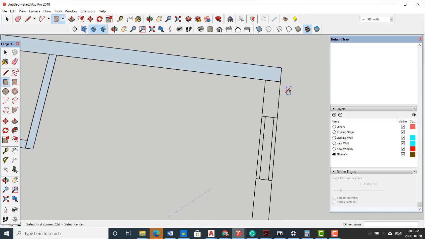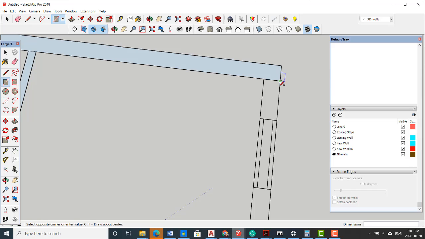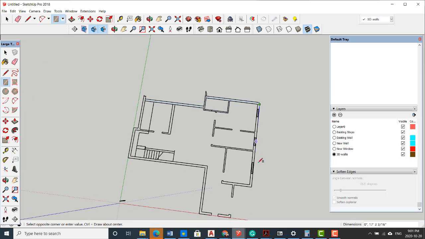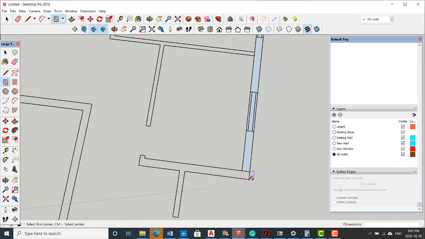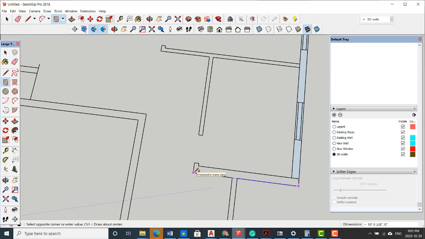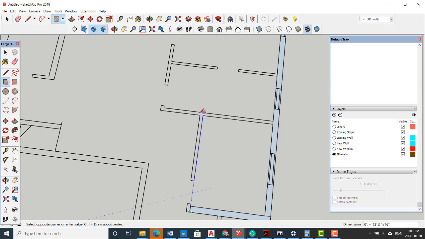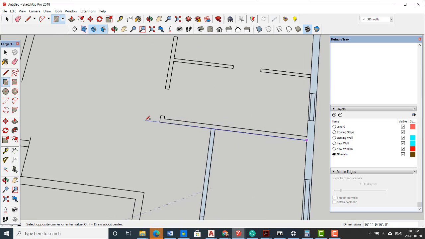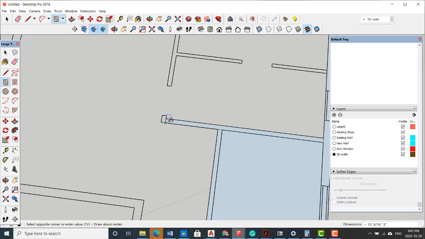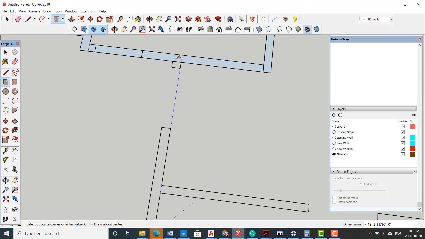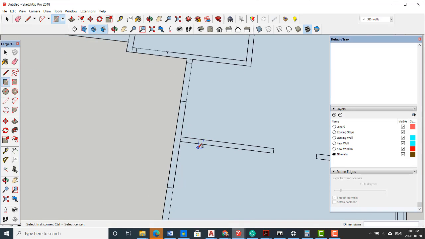So zoom in and make sure you're clicking the right place. From here again, see, I ignore the windows. I go all the way to the other side of the wall. From here, I go all the way to here, and from here to there. See, I'm ignoring all the openings. From here, here, and again I have one door, two doors. I just ignore them and I put the rectangle there.